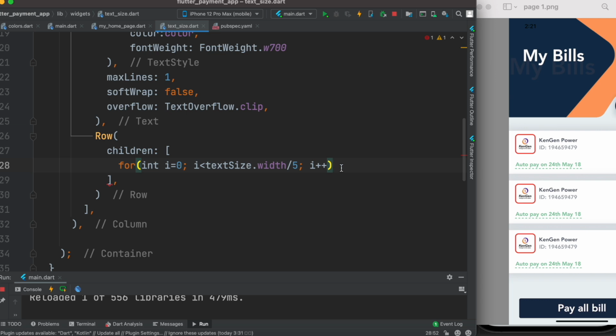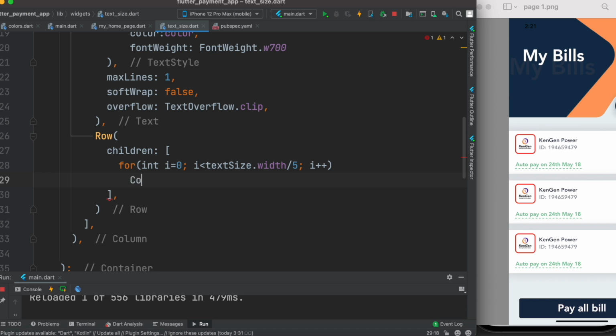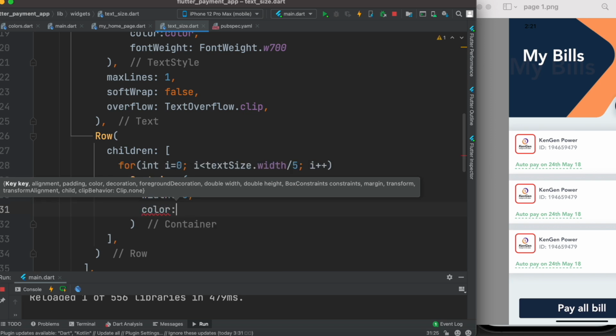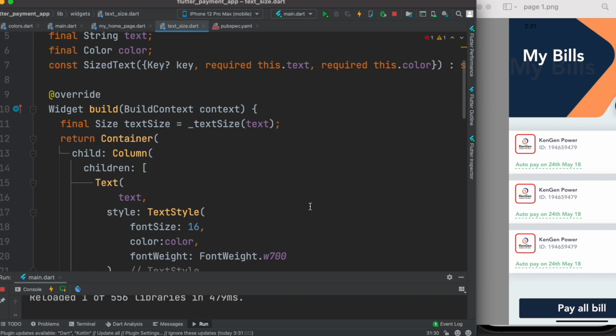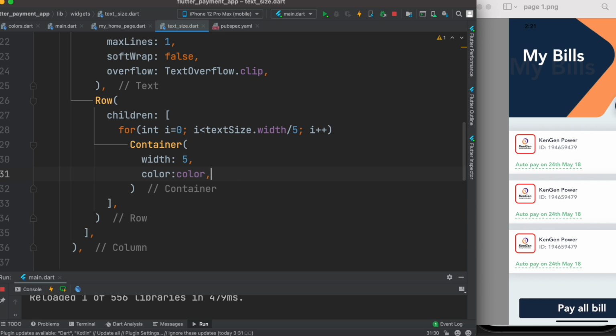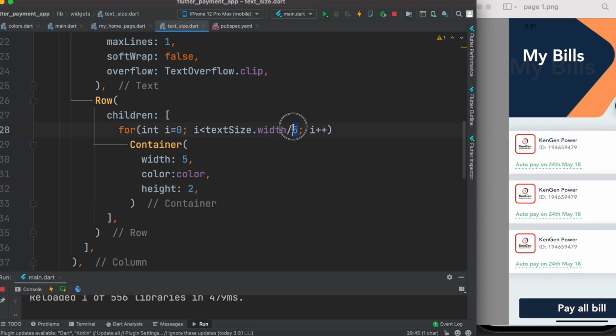Okay, and after that we can return a container over here. Container width should be 5, and the color should be the color that is being passed. Remember, we have a color over here. And height, say 2. Now you can ask, what the heck is this 5 over here? You understand that each of the dots over here is a container, and the length is 5, right? And it also has a height of 2.